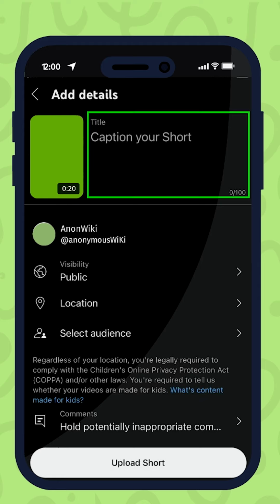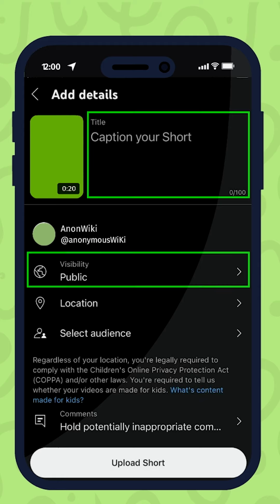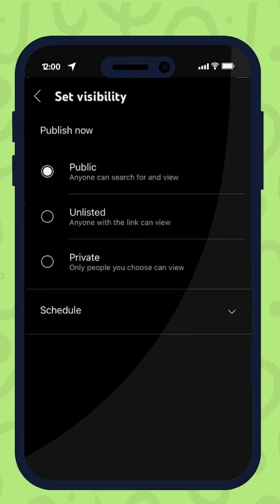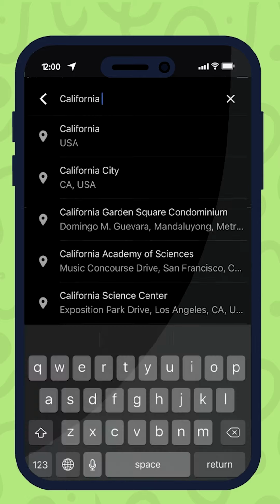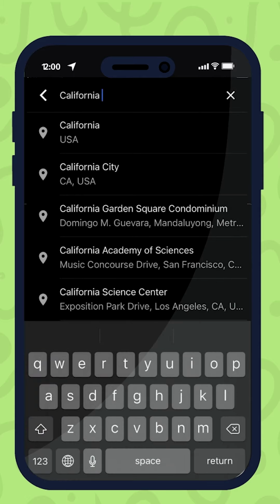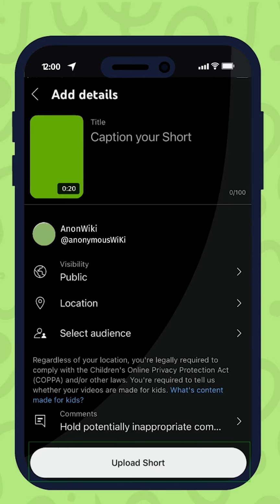Add a title and description for your video and adjust the privacy settings. You can make your video public, unlisted, or totally private. If you want, tap the Location button to add a geographical location to your video. Finally, hit the Upload button in the upper right corner of the screen to upload your video to YouTube.